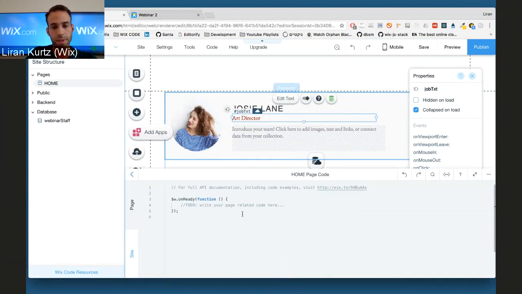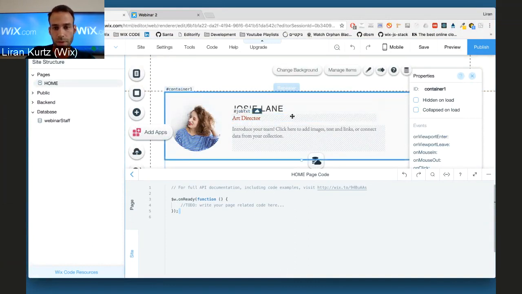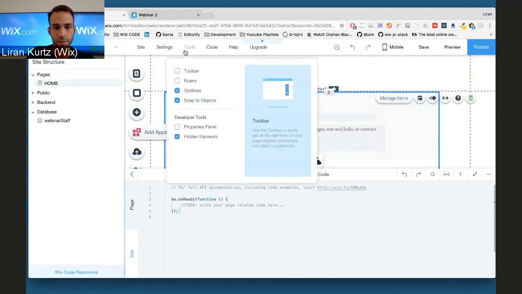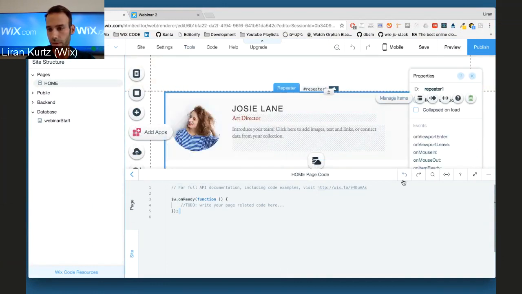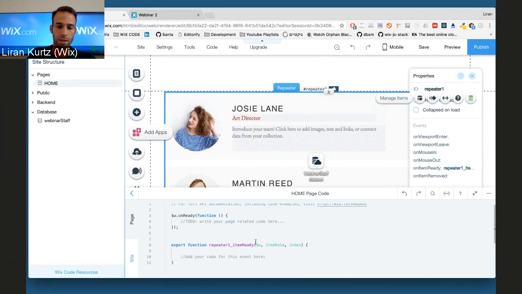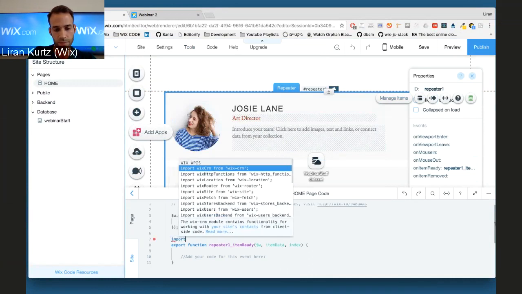I'm going to use code to detect whether this site is being viewed on mobile or desktop and act accordingly. So first of all, I want to add an event for my repeater, choosing the repeater, opening its properties panel. And the event that I want to use is item ready. This function is going to be executed as soon as an item gets populated into the repeater. And in order to detect whether I'm on mobile or desktop, I'm going to use a Wix API that is called Wix Window. I'm going to import it.